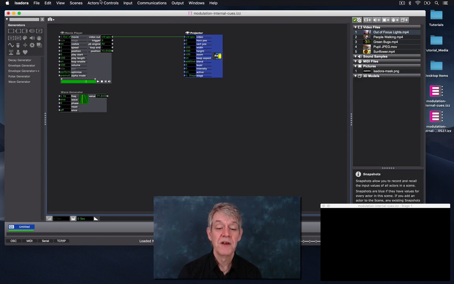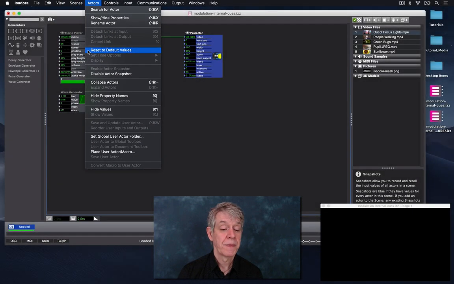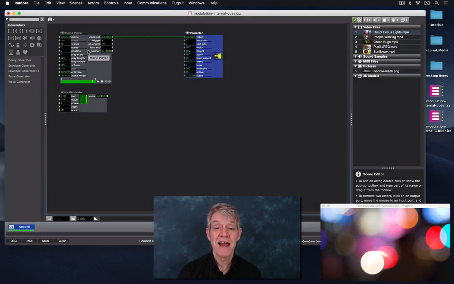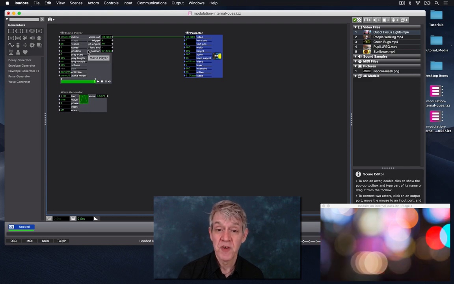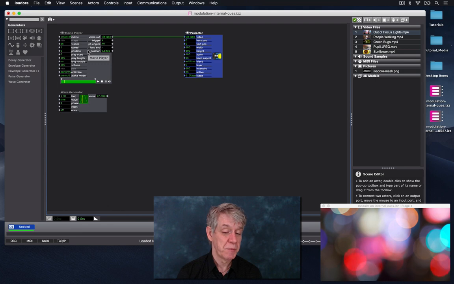This is helpful. Go to the actors menu and choose reset to default values. When you do that, everything in the actor is reset to the way it was when you first brought it in. And if you lose your picture, that's a great way to find it with the projector actor. But let's try a different input.